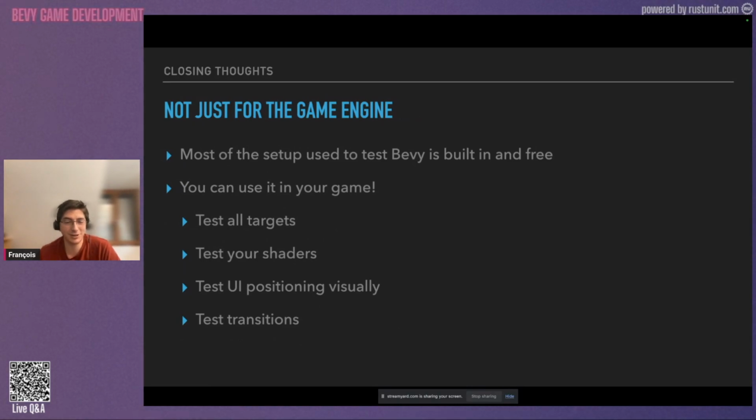And again, everything that I just presented is not just for the game engine. Everything is built in Bevy, and you can use it to test your game. Don't hesitate to test all your targets in CI. Test your shaders, test everything in the UI, test your transitions, test your games. Thank you.